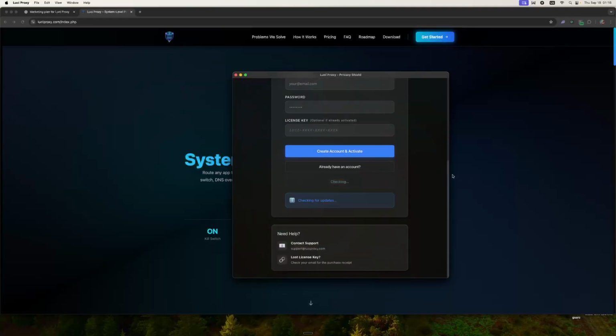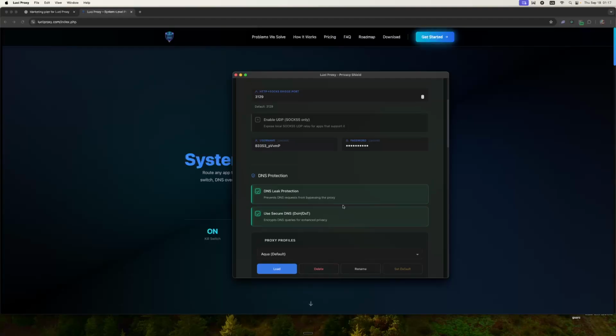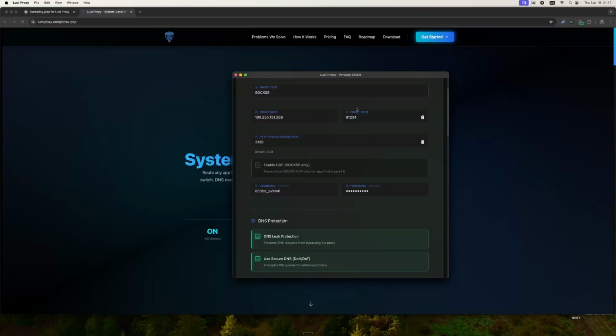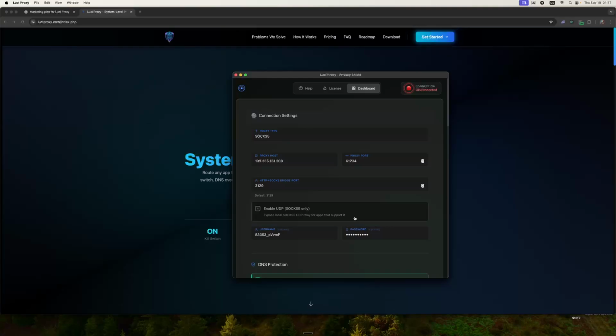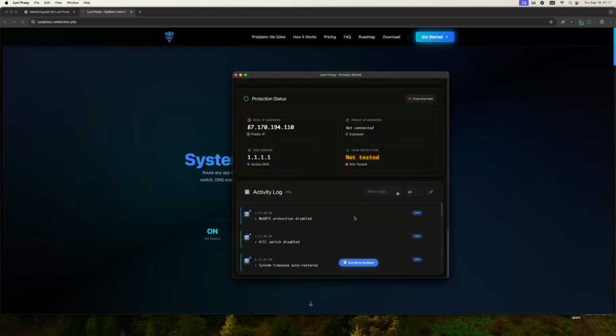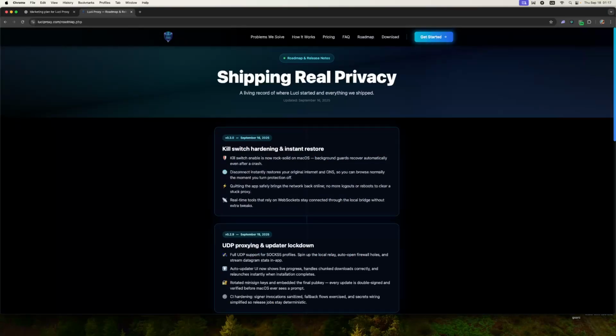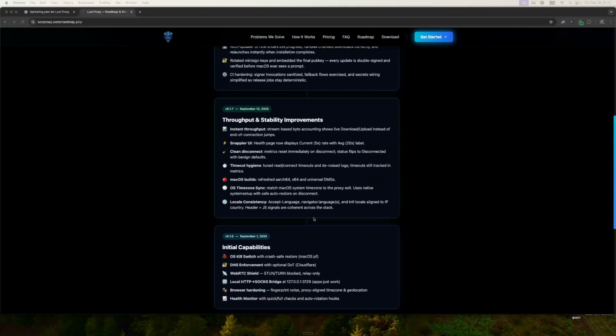You can check for updates if there's any updates to the application. If not, then you're good to go. And the dashboard, which is obviously pretty simplistic. I didn't really go crazy about this because I wanted to keep it very simple and very tidy and friendly for everybody. Now let's go to the roadmap, and show you the updates I did, which is the number 1 here after the initial capabilities.